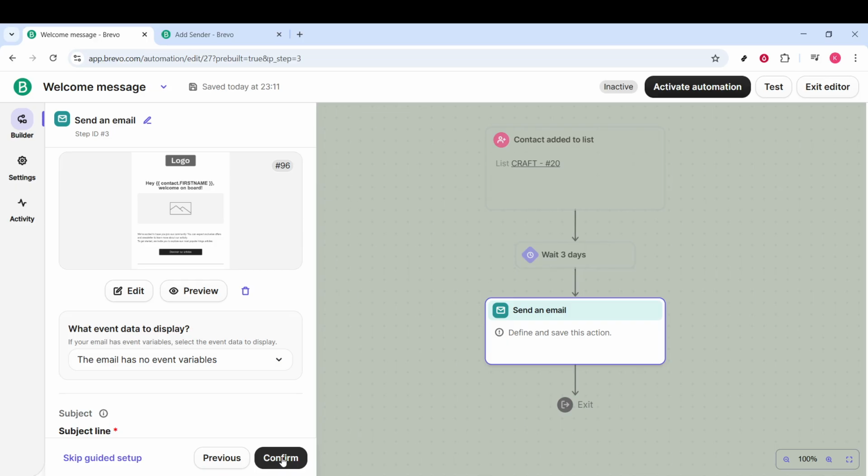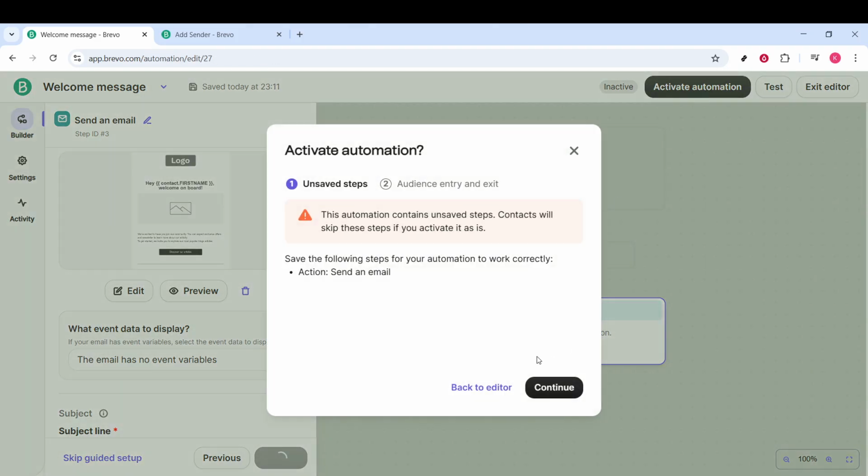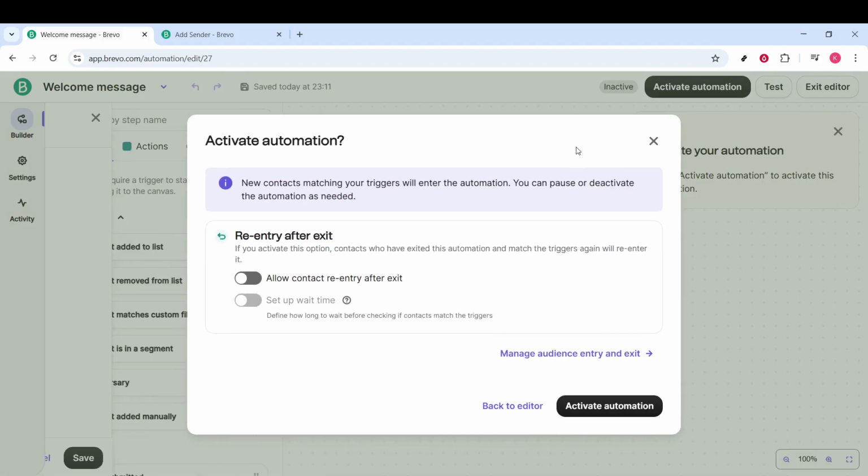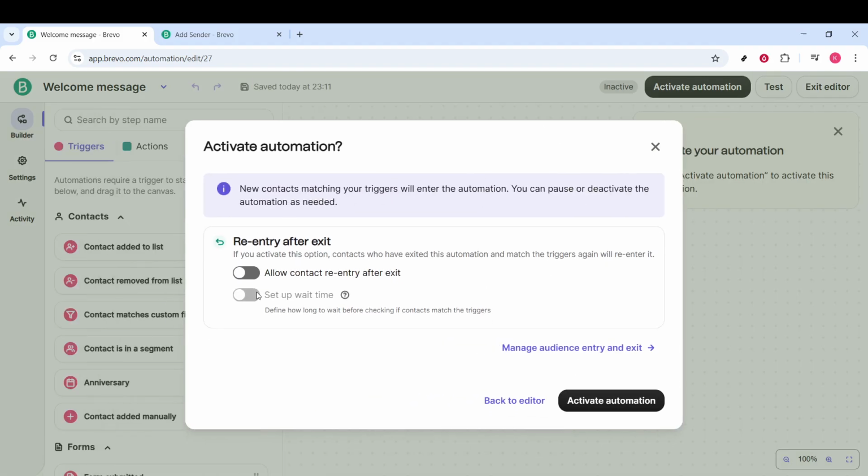When you are satisfied with the setup, finish by clicking Activate. This turns the automation on so that new contacts added to your chosen list will start receiving the series according to your delay and email settings. That covers everything you need to know.